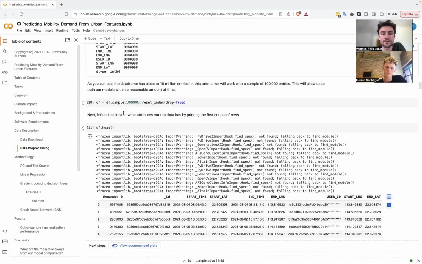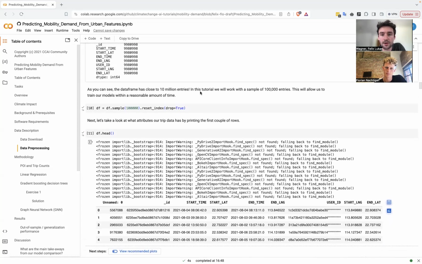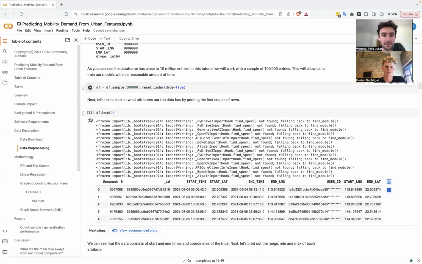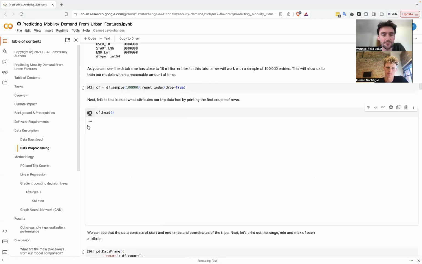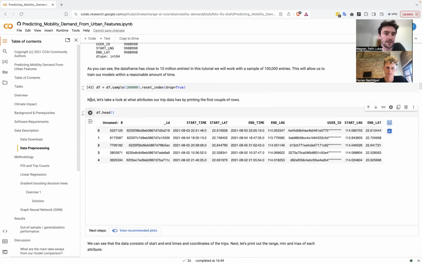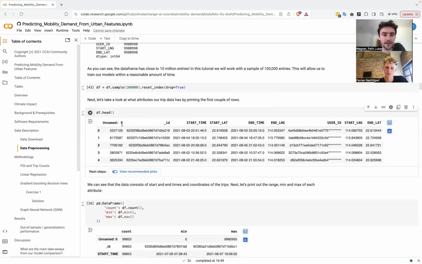As it takes quite some time to work with that many entries, we will only work with a subset of the data. We will only take 100,000 entries, and we choose this data randomly by using the sample function. And then we're going to have a closer look at our data frame via the head function, which gives us the first 5 rows of a data frame. And as said earlier, we have a number of different columns with locations, as well as IDs and start and end times.